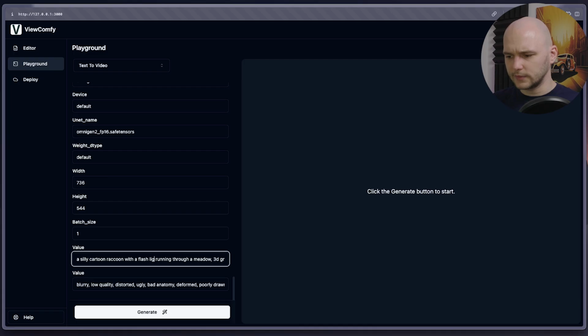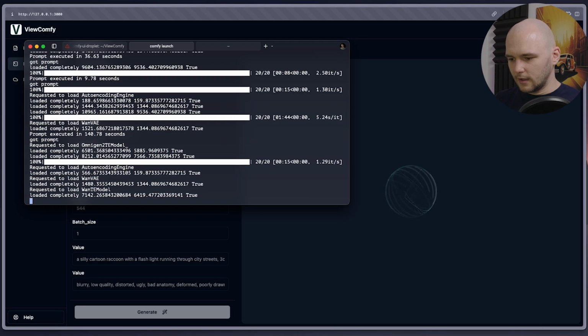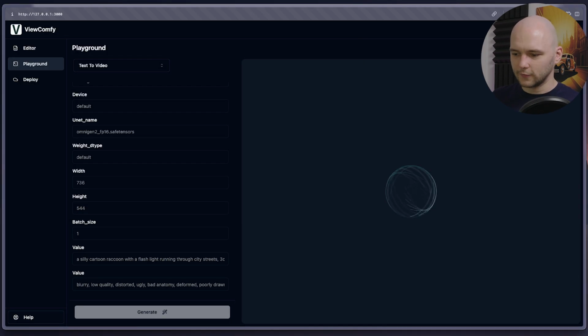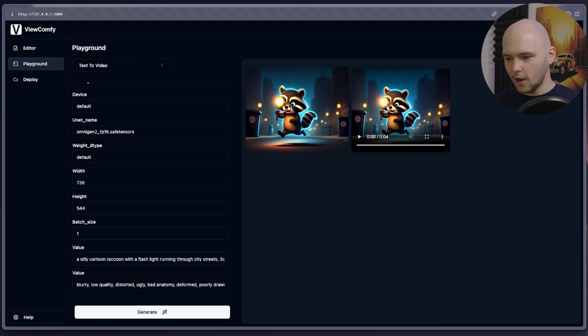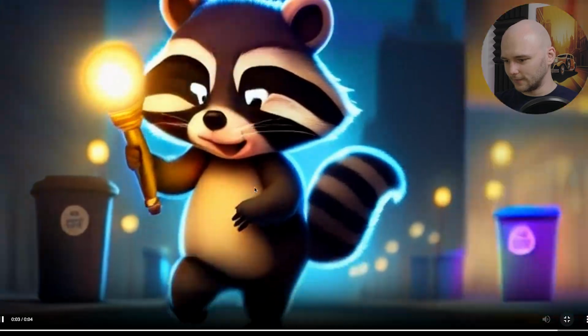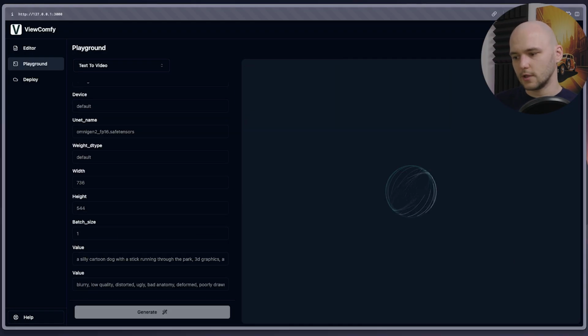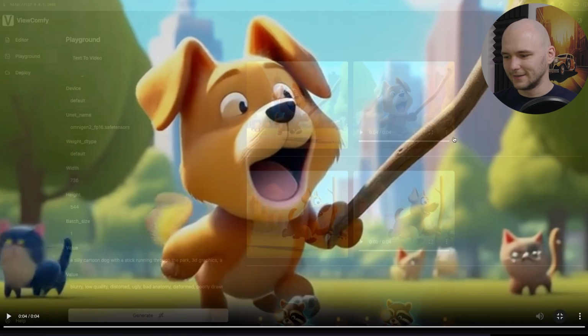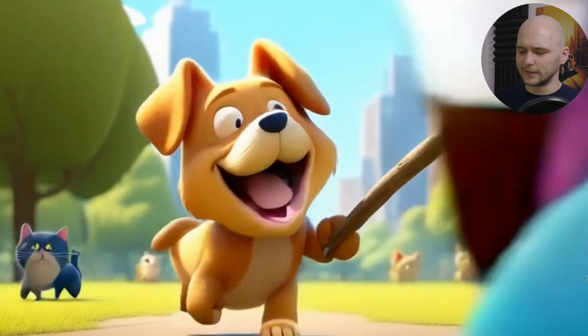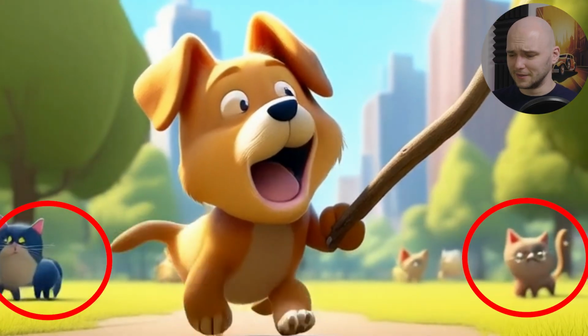I will change the prompt this time to have a silly, funny raccoon running through the streets at night. And there you have it. The workflow is now successfully running through our web app. We get this nice image output of a cute raccoon and the video output as well. And if we run the workflow multiple times in this app, it stacks up the results, so that's pretty handy as well. I love how in this one the cats are just dancing on the spot in the background.